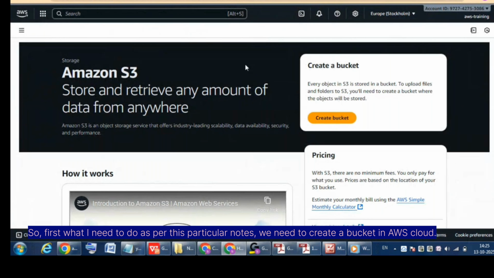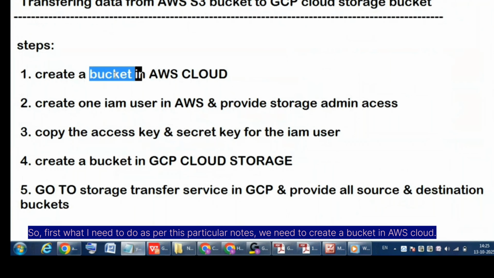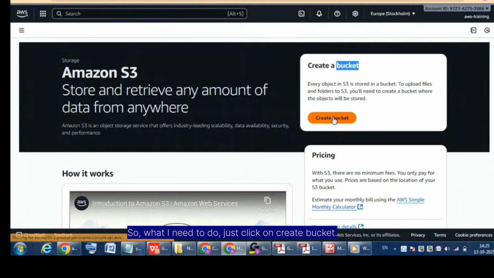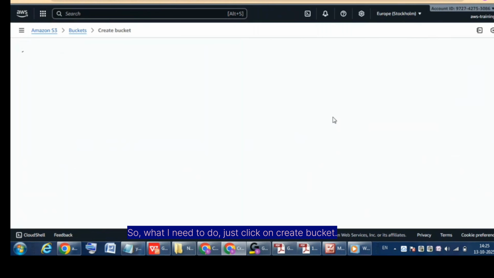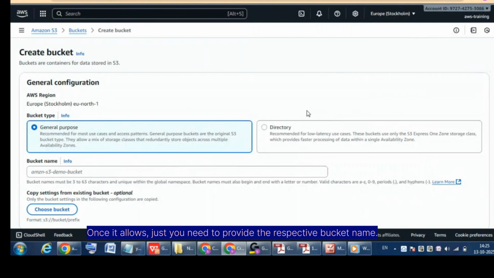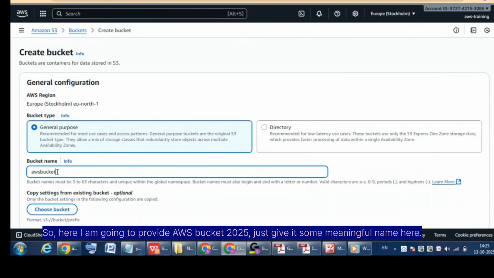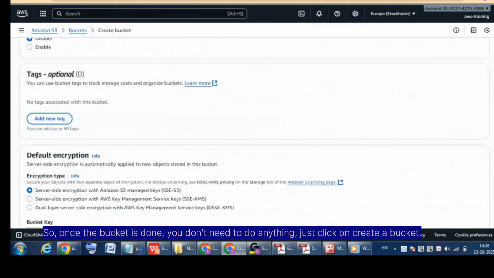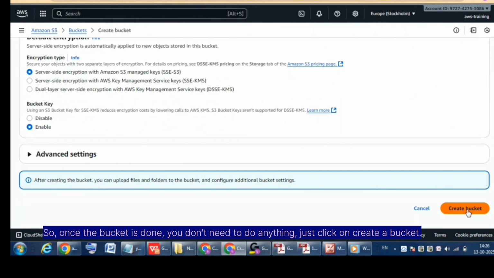So first, what I need to do as per these particular notes, we need to create a bucket in AWS cloud. Let me do that. Just here in AWS console, we have one option called create bucket. So just click on create bucket. Once it opens, you need to provide the respective bucket name. So here I'm going to provide AWS bucket 2025. Just give it some meaningful name here. So once the bucket is done, no need to do anything else. Just click on create bucket.